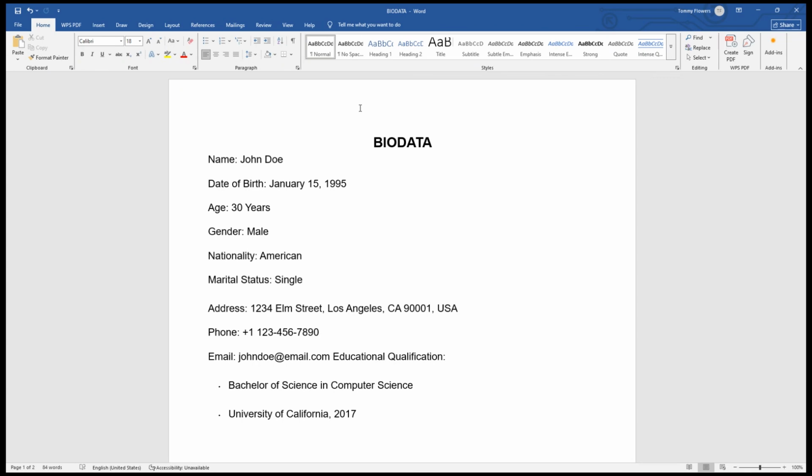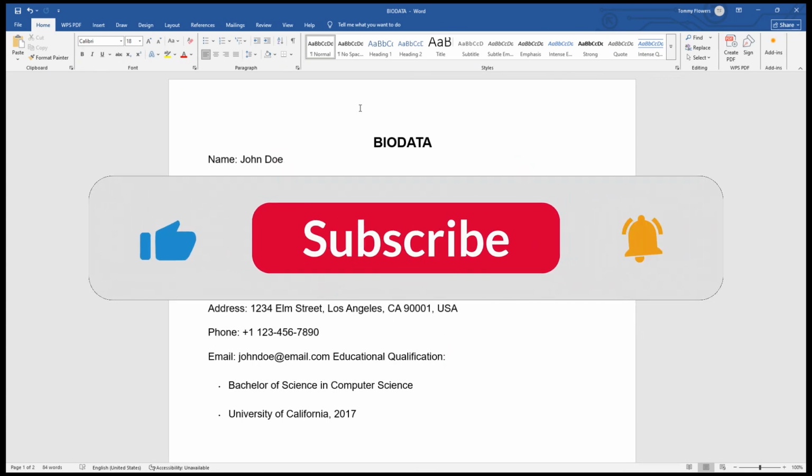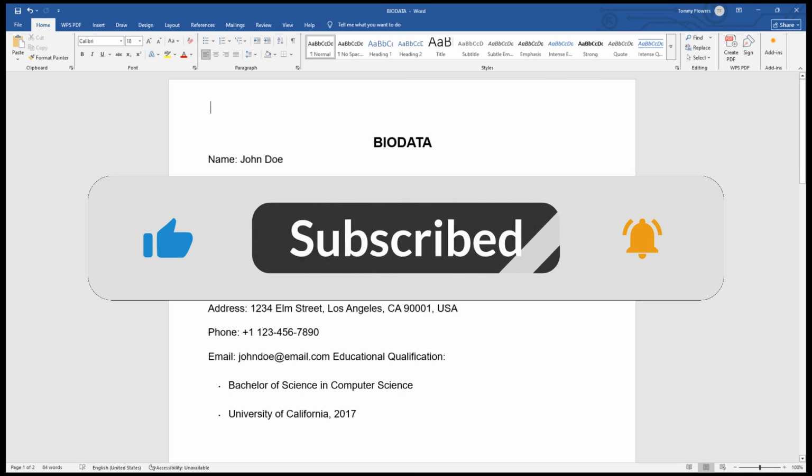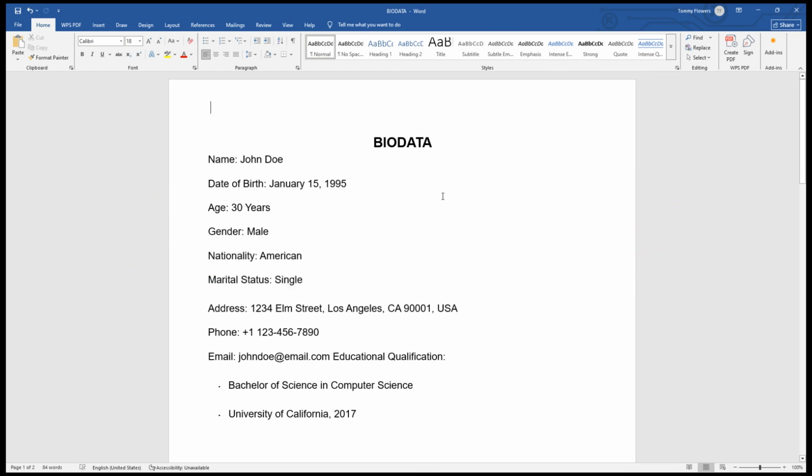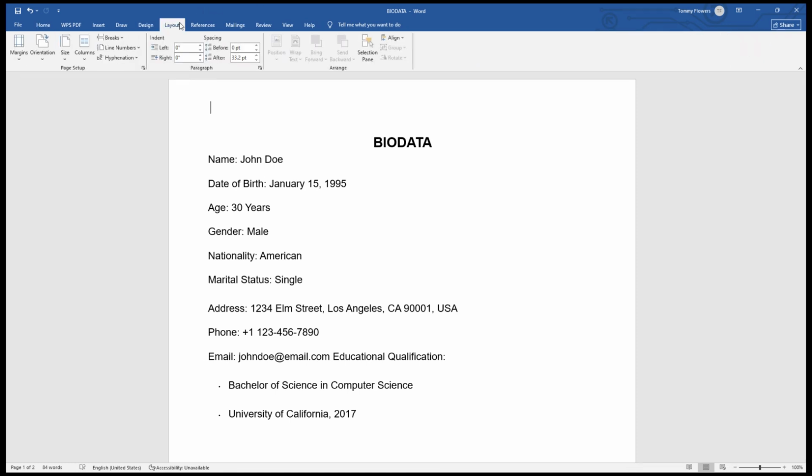First, open Microsoft Word and open the document you want to edit. You can start with a blank file or use an existing document, depending on what you need. Once your document is open, look at the top of the screen and click the Layout tab. In some versions of Word, this may also appear as Page Layout, but the steps are the same.